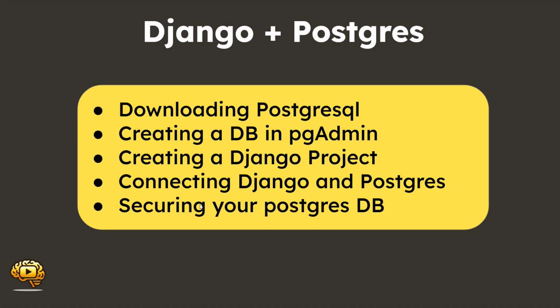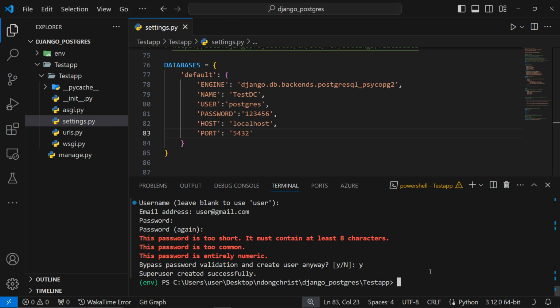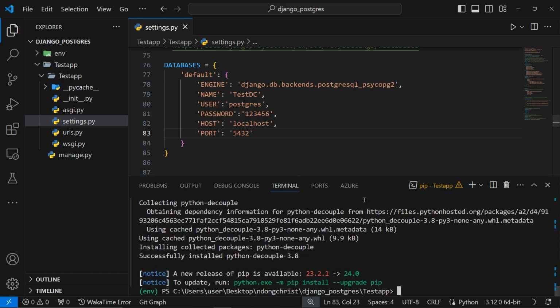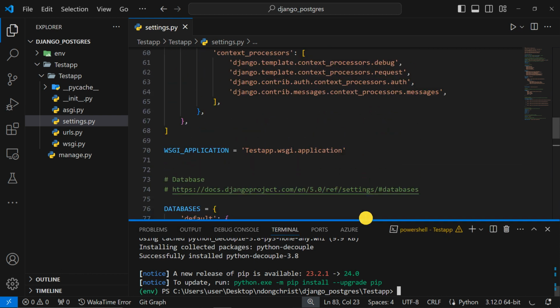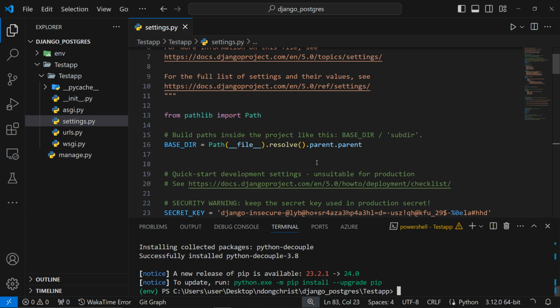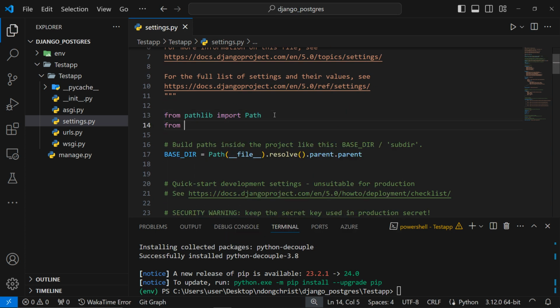So now let's go ahead and secure our database. How do we secure this? To do this, you are going to install a package called decouple. To do that, just install a Python package called python-decouple like this. You wait for some time. Okay, it has successfully been installed. So now, still inside our settings.py, you just go at the top and then you import this package: from decouple import config.